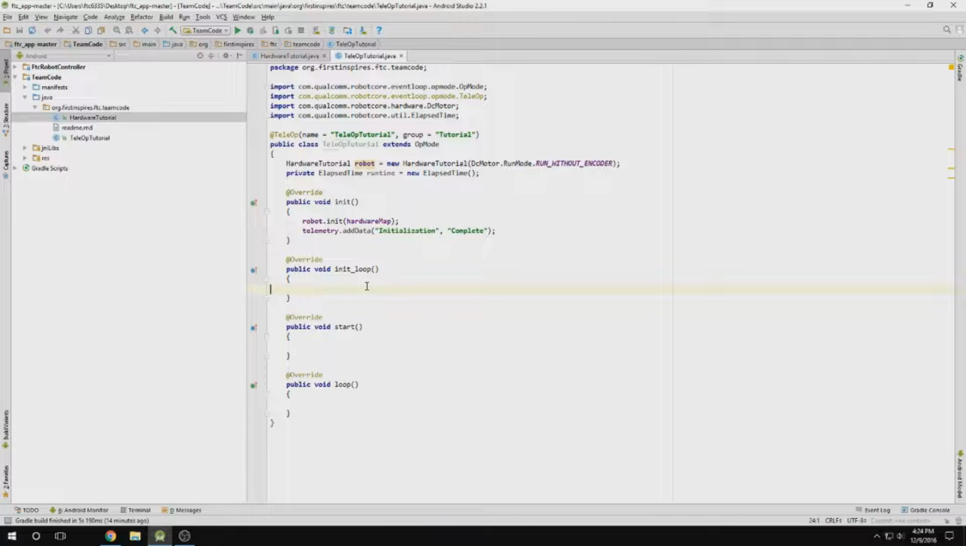Init loop is a method that I have not yet found any use for. I'm sure if you look around on the forums, you could find something for it. But at the moment, I've never used that method, and it's not necessary. So, leave that empty for now. If we take a look at elapsed time up here, the elapsed time will keep on counting up even after the op mode is done. To prevent that from happening, we want to go ahead and run runtime.reset whenever we start our robot's op mode. And finally, the loop function is where all of our code is going to be going.